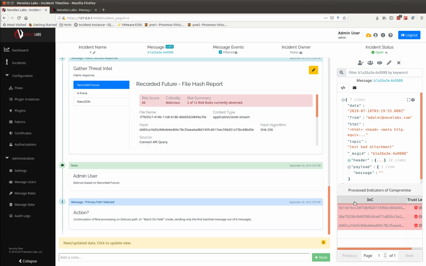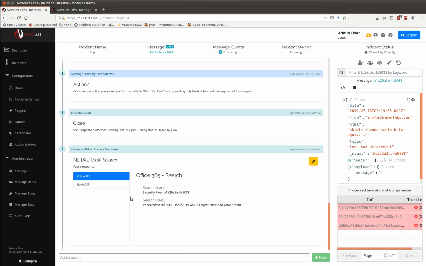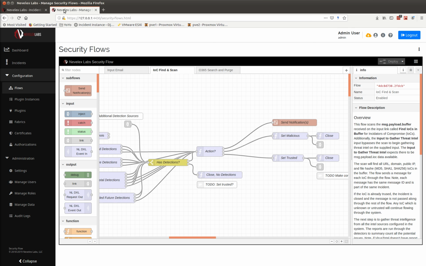Our IOCs have been marked as malicious. If I update this, we can see that there's a O365 search occurring, and it's searching over the last 4 months for an email with that message. That's how the flow has been configured. And as soon as that search is complete, we will get the opportunity to purge those emails. The flow has been configured to ask us if we want to purge them.